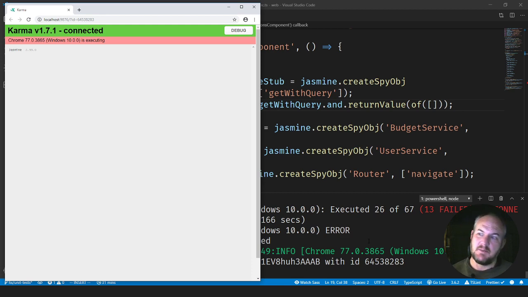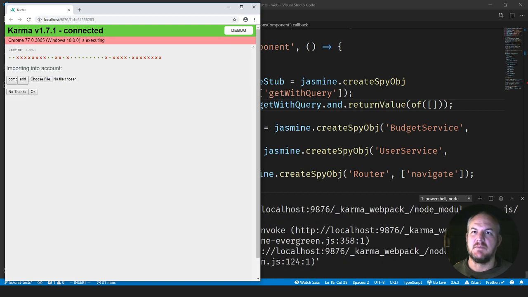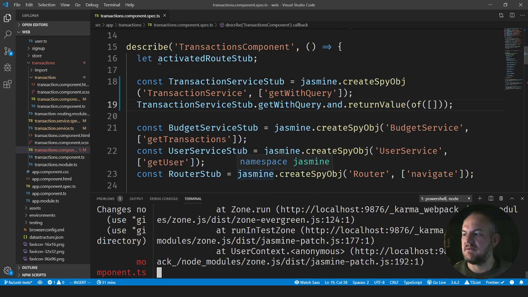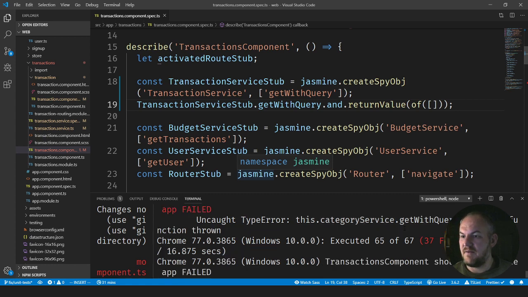You will notice that sometimes it says disconnected. A simple way to fix that is to go to the open browser and just hit the refresh button. That usually works quite well. Just let it reconnect to a browser, and then you get 37 tests that are failing again. And then we have the same thing, where category get with query is not a thing.